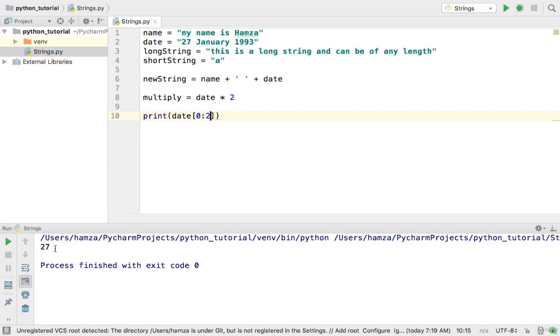Okay, we did it with the date string. So it's correct with the date string. It printed 27, the first two index. Now I can change it to name because we were supposing the name as an example. So let's run it and it printed my, as you can see.